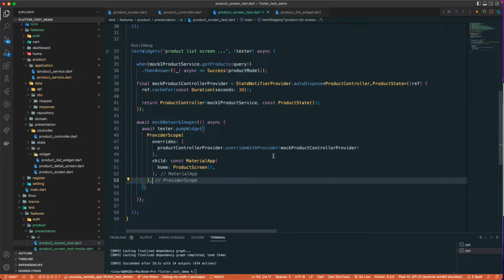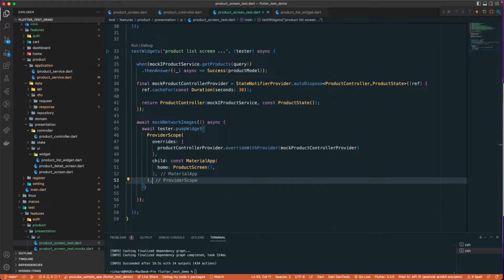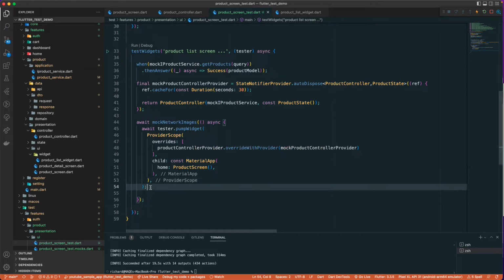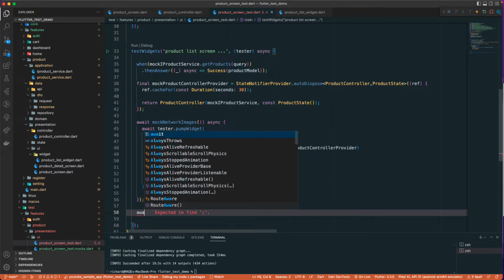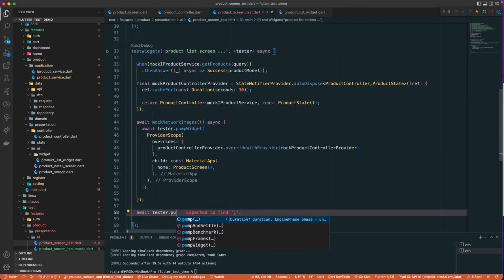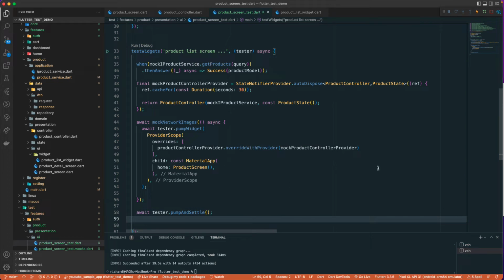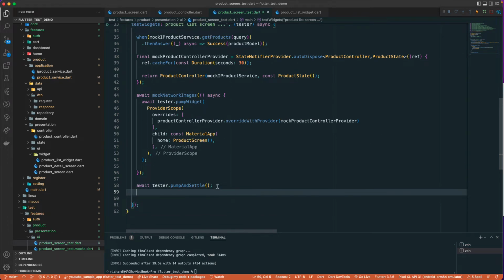Okay, so we are good to go over here. This should be good enough for us to get started. The next thing is that let's go down over here, and what we need to do is pump that particular widget. So let's go down, await tester.pumpAndSettle. Maybe that has some animation, so let's use pumpAndSettle, which is more safe.